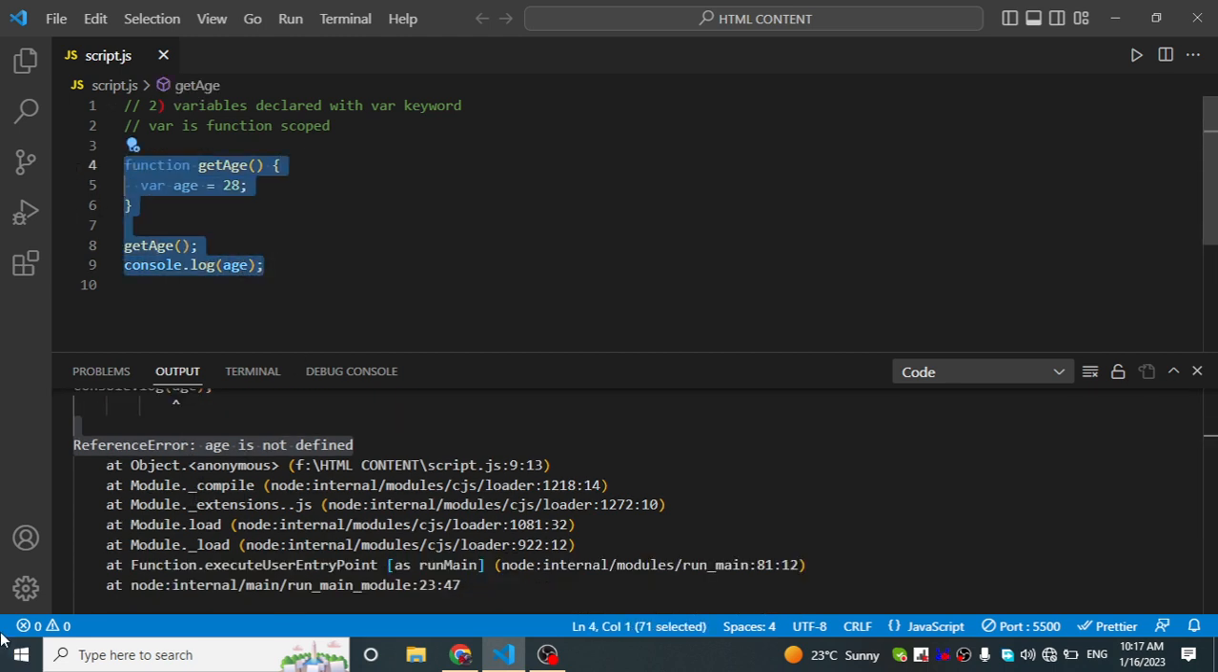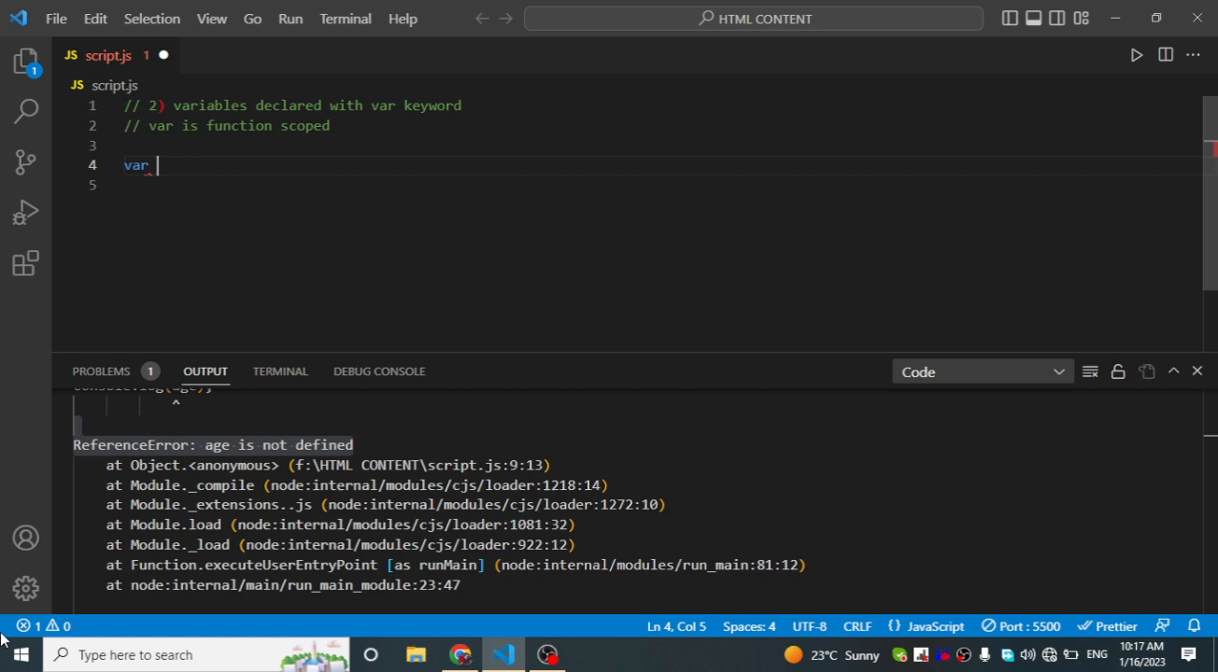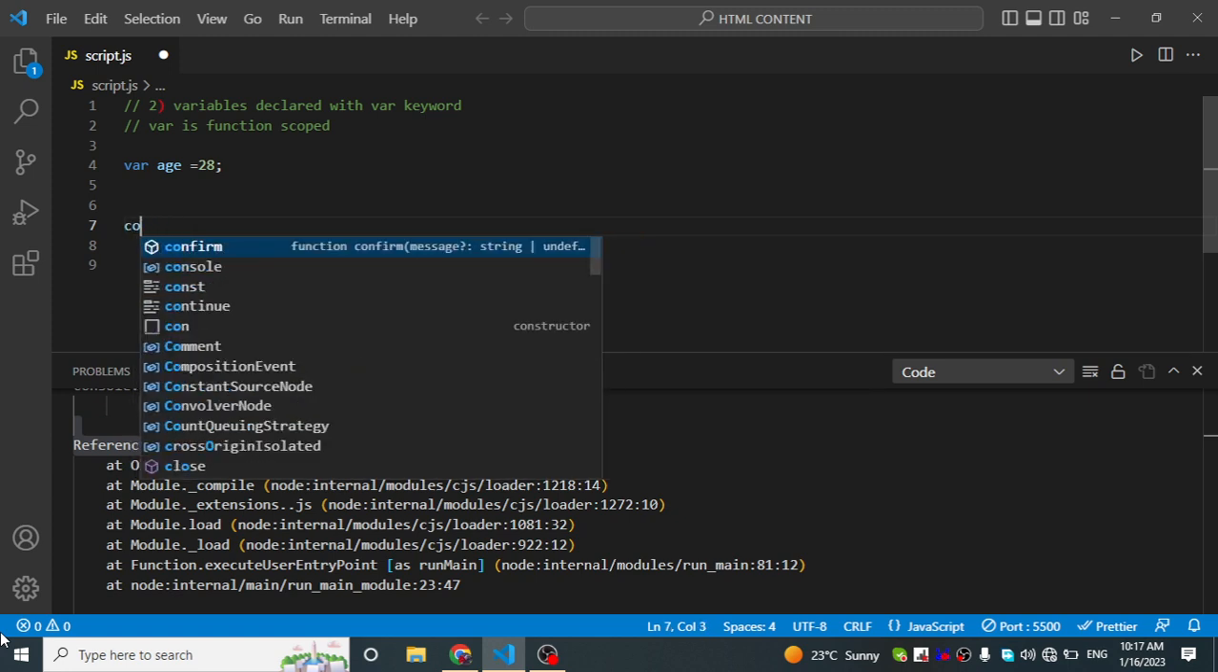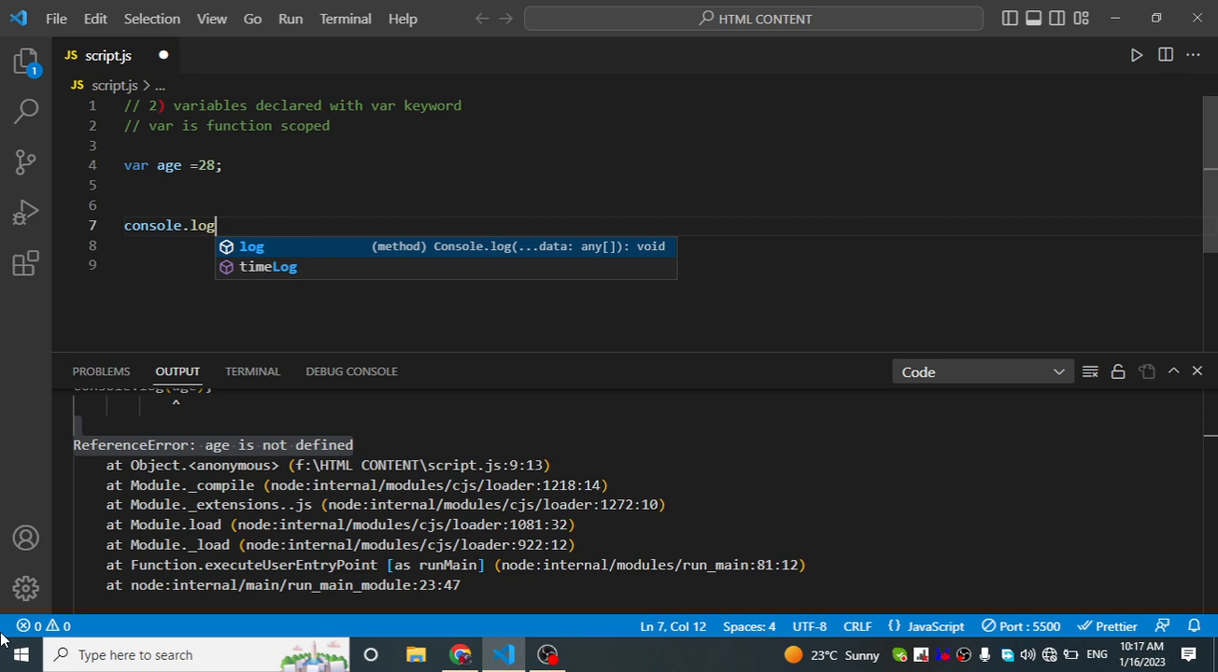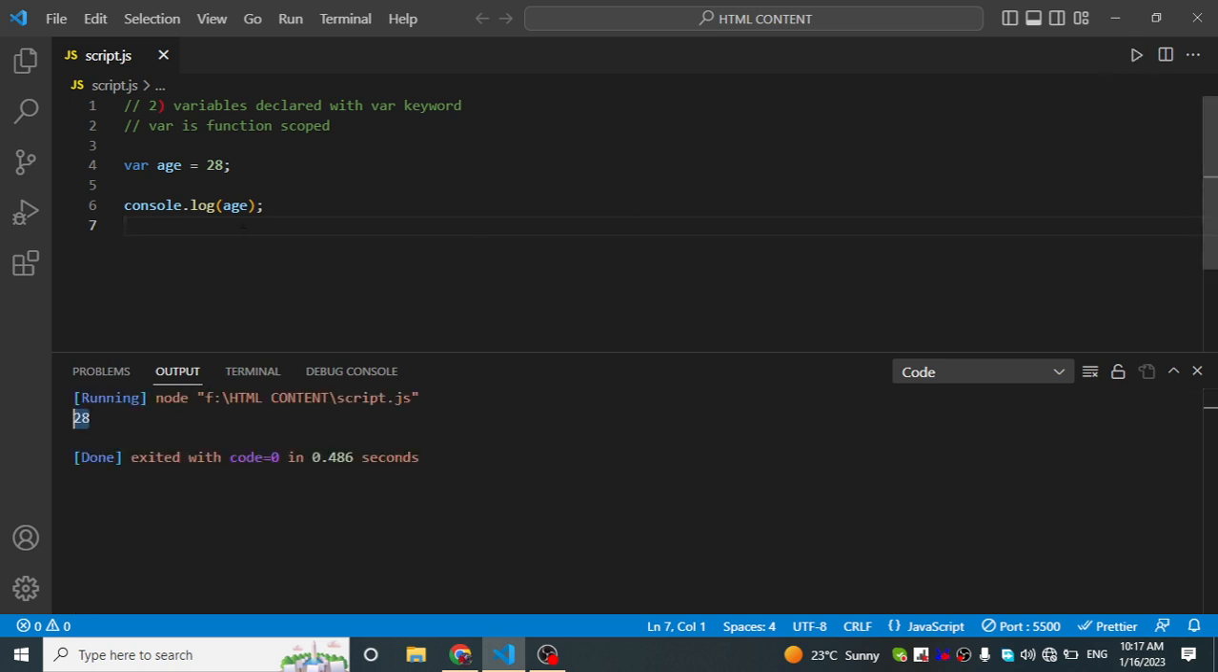Now, if I declare a var variable, var age is equal to 28, and print console.log of age here, then it prints 28. This is the variable declared with var keyword in the global scope. We should know the difference between global scope and local scope. First, I will explain that.